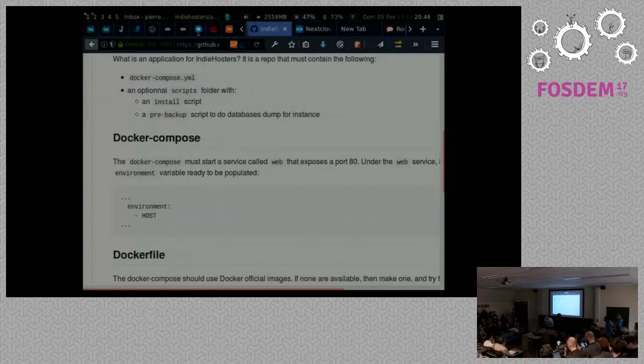So applications. Here you have a rough documentation, I would say, but basically it's a Docker compose that exposes a service called web that exposes a port 80. And this is the minimum viable. Then you can have a little install script, and it's recommended to have a pre-backup script to dump the database. And then we take care of the rest. Okay, thank you.